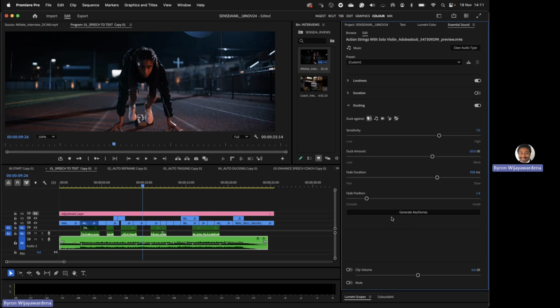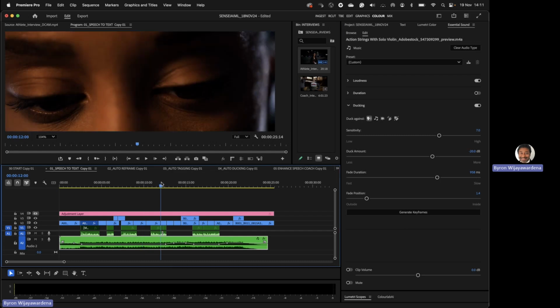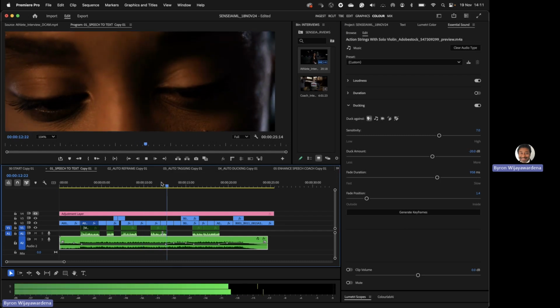And once you've made those little subtle changes, you can go ahead and generate keyframes again, and the keyframes magically fix themselves, so you can get different variations. Yeah, enjoy it.